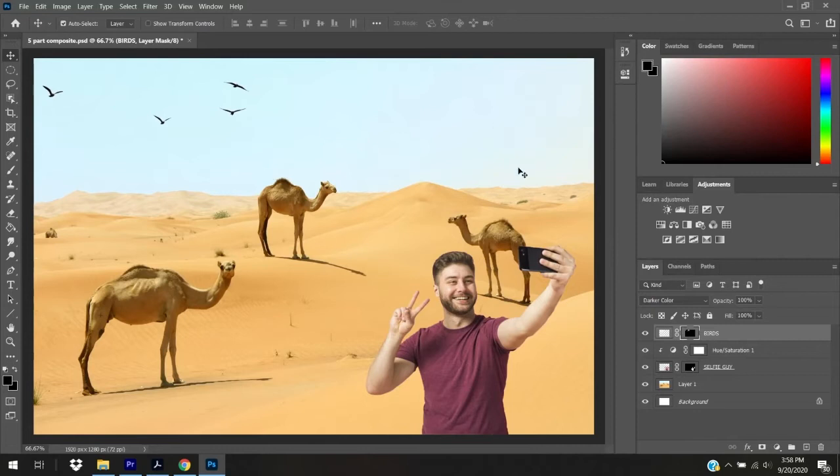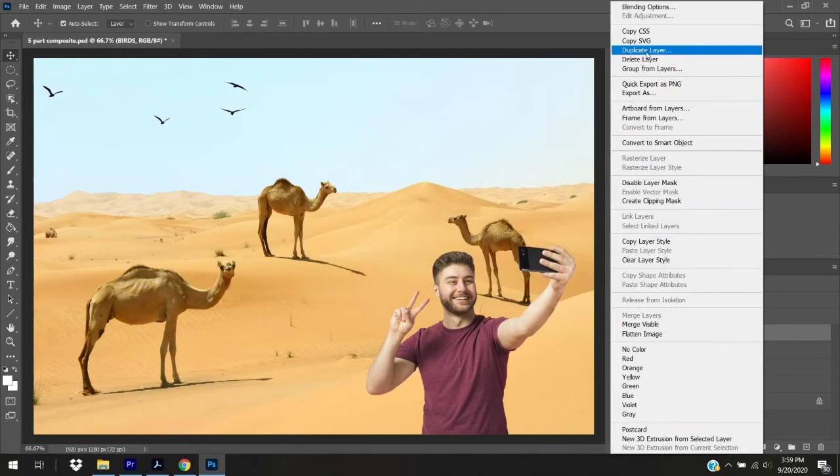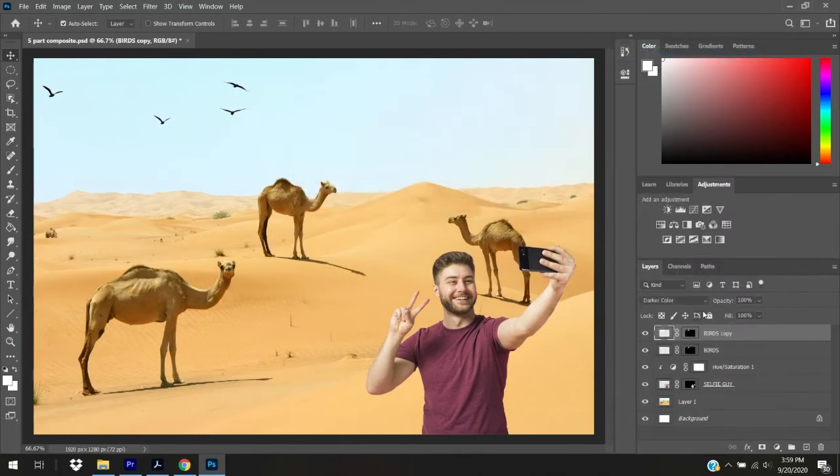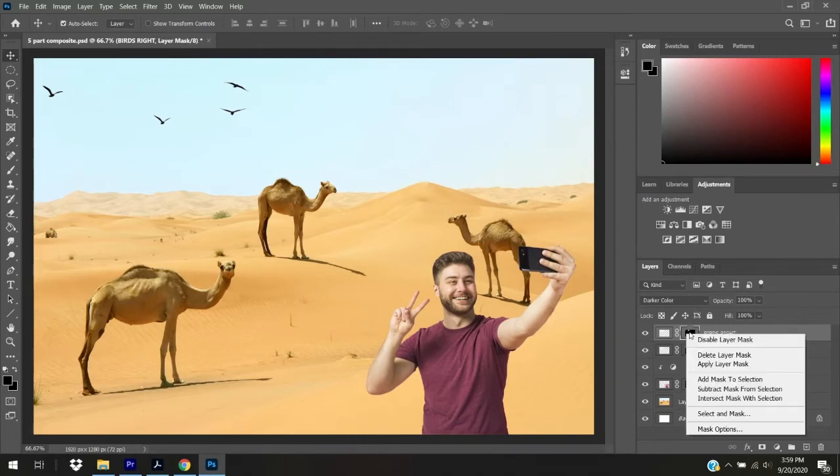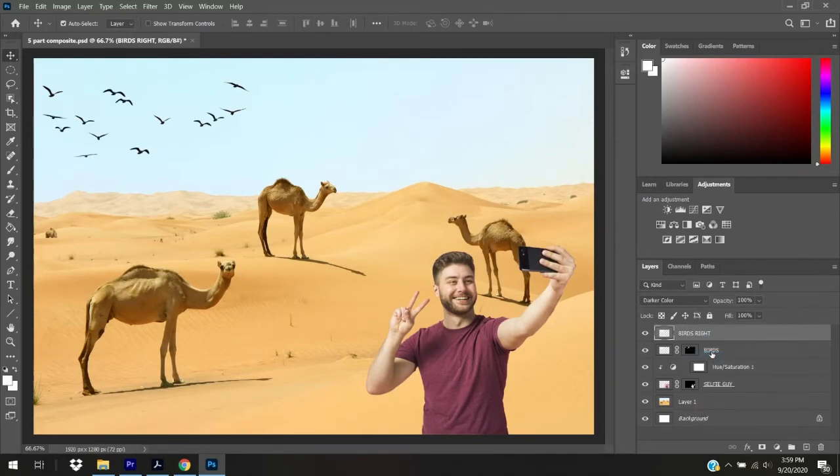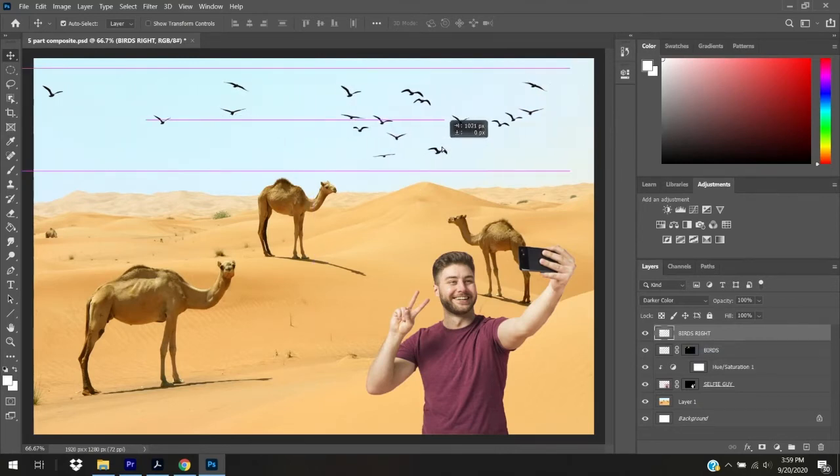But I do think that this side of the sky is a little bit lacking, so maybe I'll add at least another bird over there. So I'm just going to duplicate my layer. I'm going to right click and go to duplicate layer, birds copy, so I can just rename that to birds right. So it'll be the right side of the screen. And then I'll adjust my mask. So I can just right click and go to delete layer mask, and then I'll get all my birds right back. I can move them over to the other side and see which birds I want to keep.